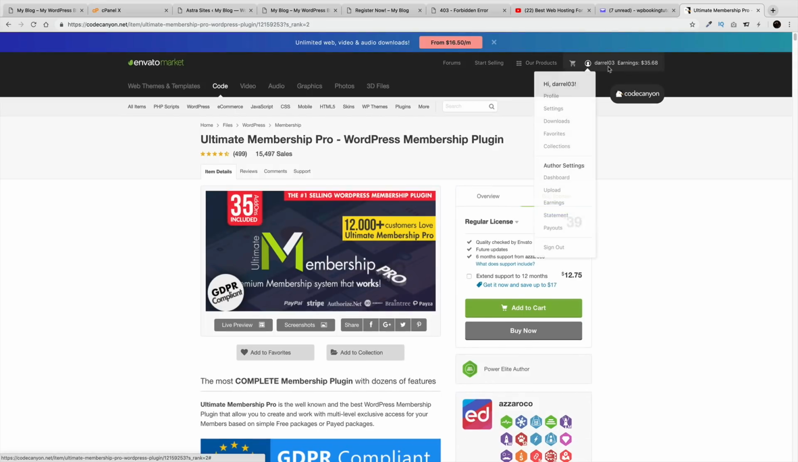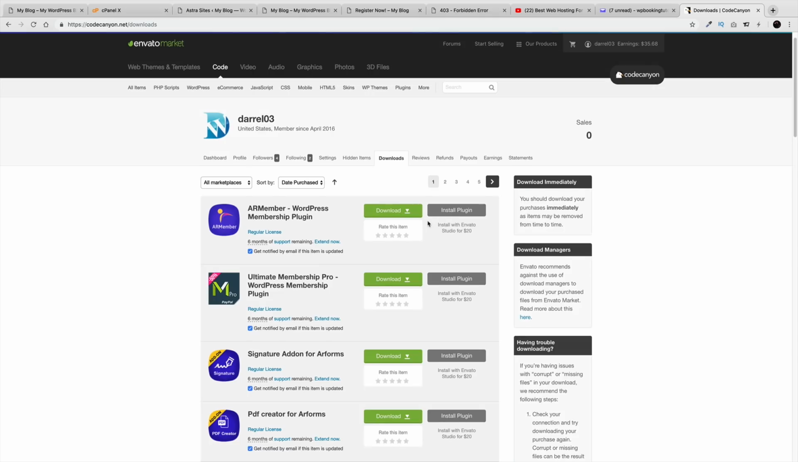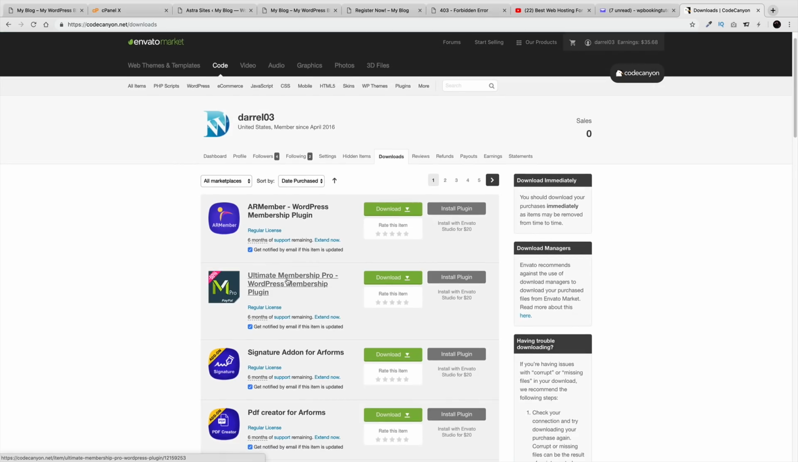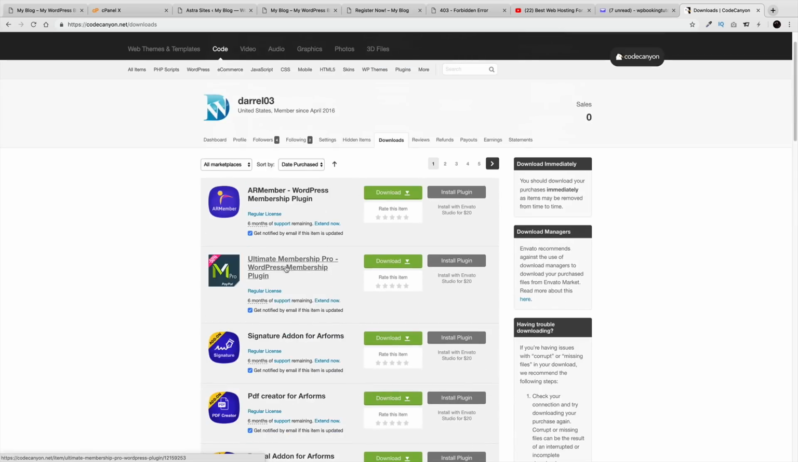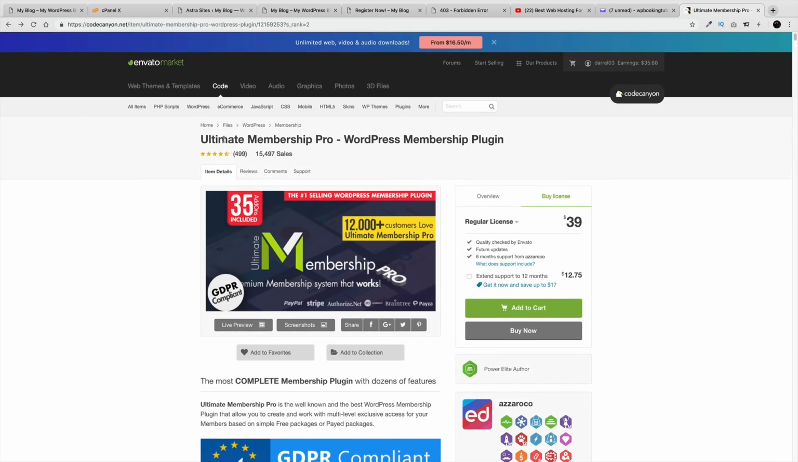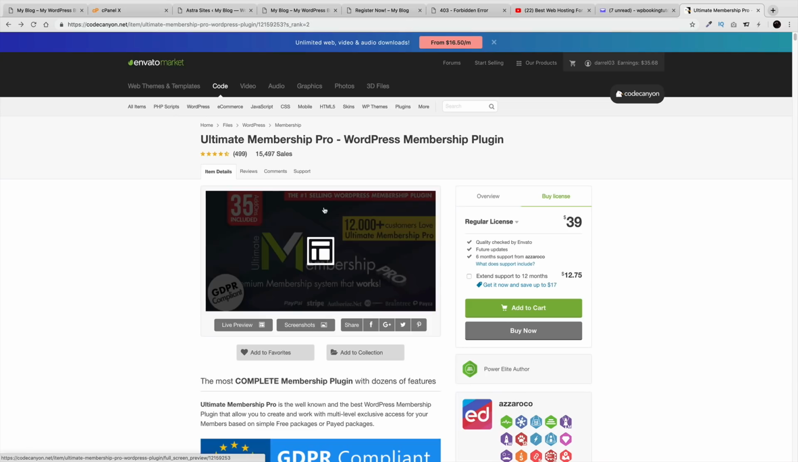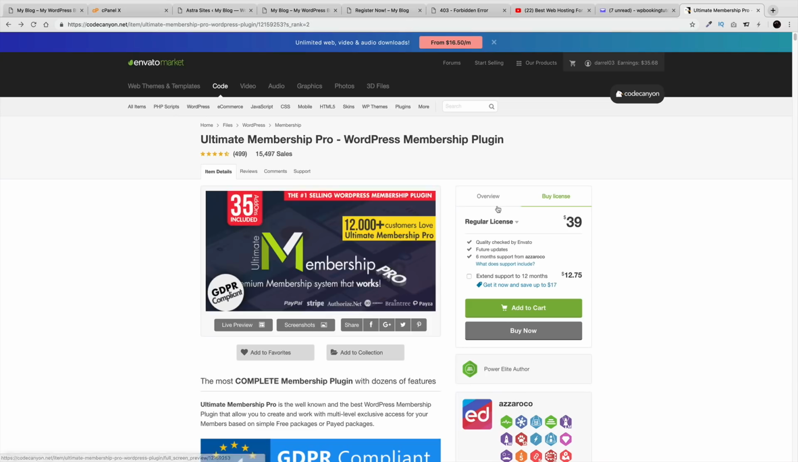In fact, you can go to my account right here under my downloads, and I really did purchase a lot of other plugins. I purchased AR Member, I purchased this one, I purchased MemberPress, and I found that this plugin right here, Ultimate Member Pro, is the best one. In fact, if you go to Code Canyon and you type in the best one, this one comes up as #1. It is the #1 best-selling plugin, and it's very simple to use. That's why I love it, and you're going to love it too.